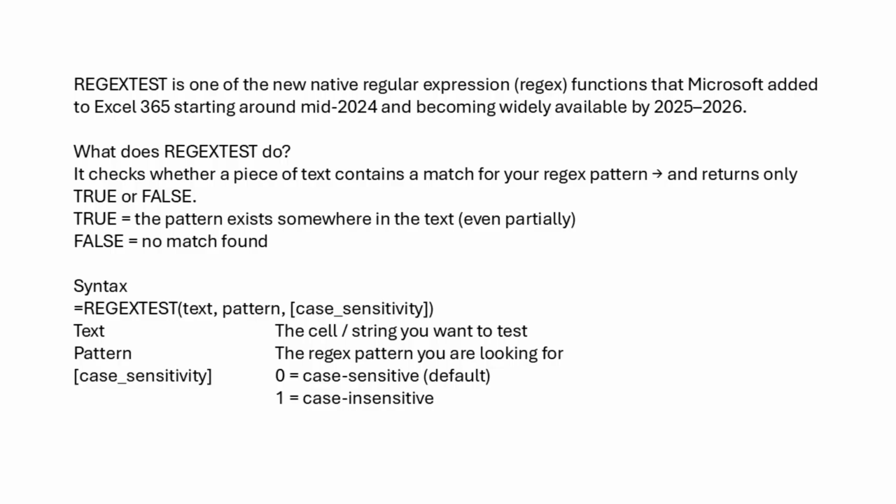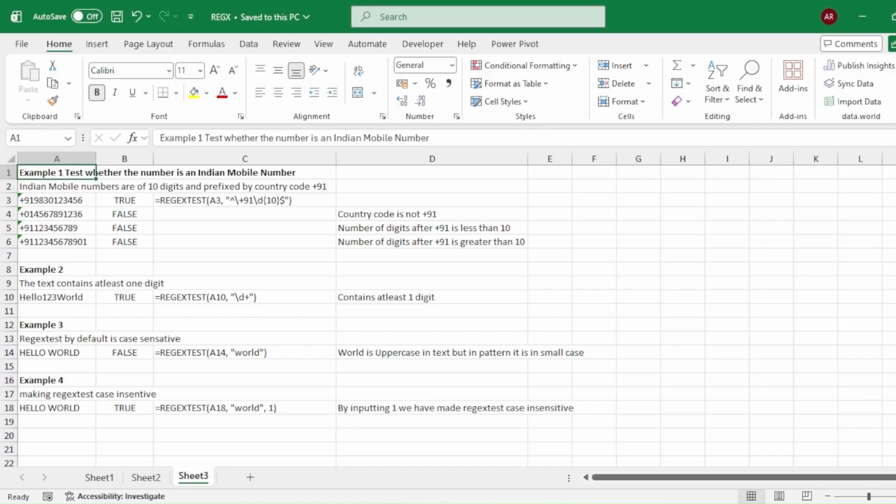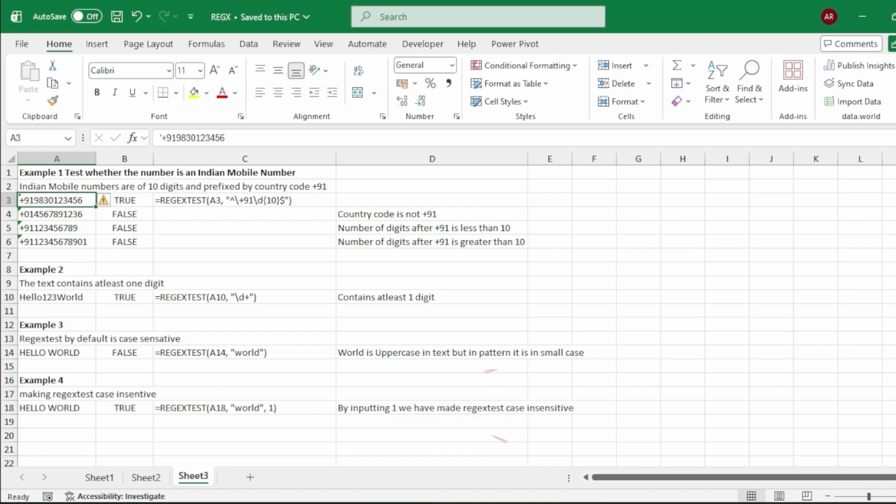1 equals case insensitive. In the first example, we shall try to find out whether a number is an Indian mobile number. Indian mobile numbers start with country code plus 91 and always have 10 digits apart from country code. Let us test whether plus 9198301234556 is an Indian mobile number.